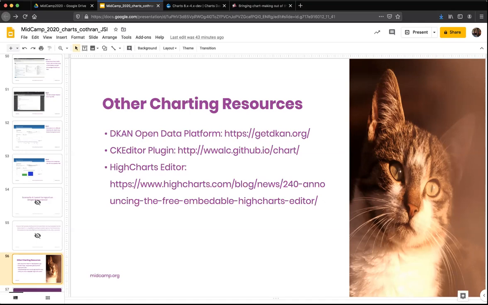The final thing I wanted to mention is the HighCharts editor, which I haven't used myself, but just reading about it, it seems like it has a lot of great features, and HighCharts is an extremely powerful charting library, which is one of the ones that the charts module is able to make use of.